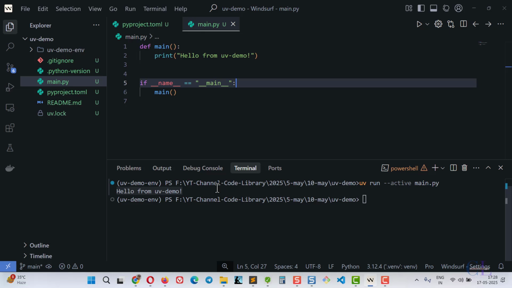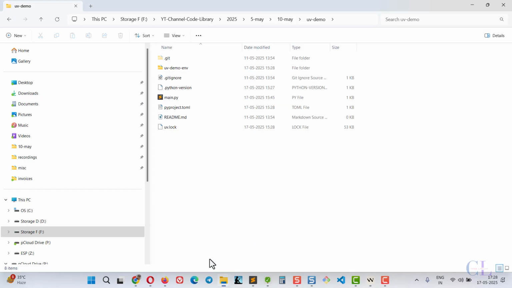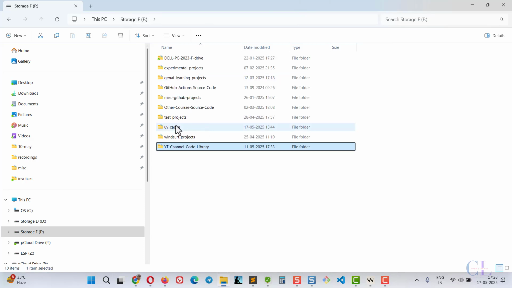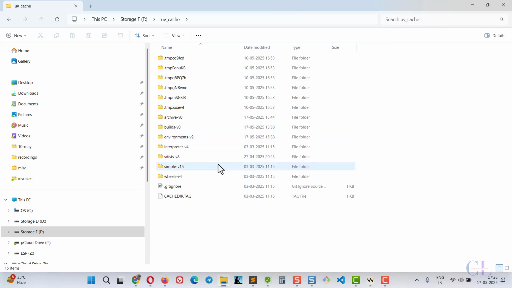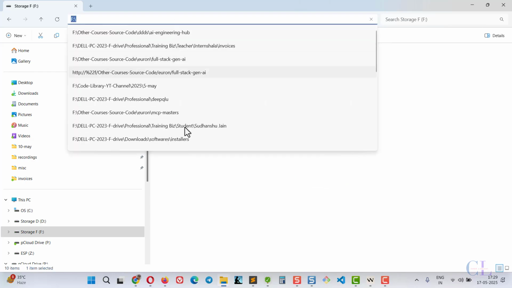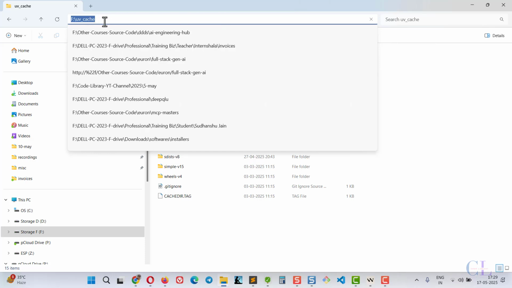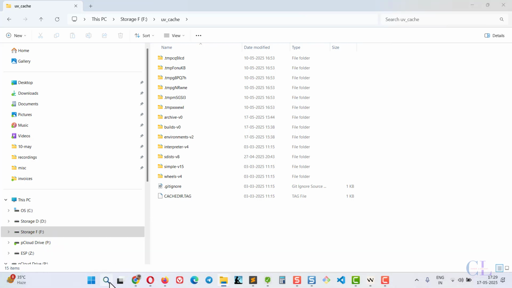So let me show you where I have created my cache directory. Let me open the Explorer, and if you go to this folder, here you can see I have created a UV cache directory. Now let's open it, and here you can see UV has done a lot of activities over here. And to set the virtual environment, the path here is, if you open UV cache and go to web, the path is f/UV cache, right?